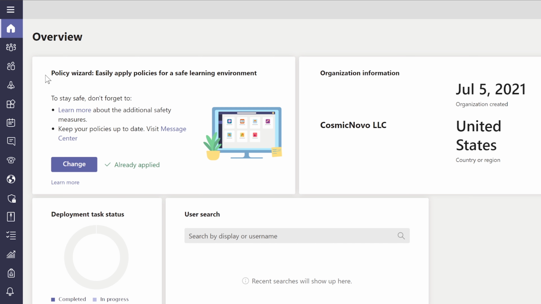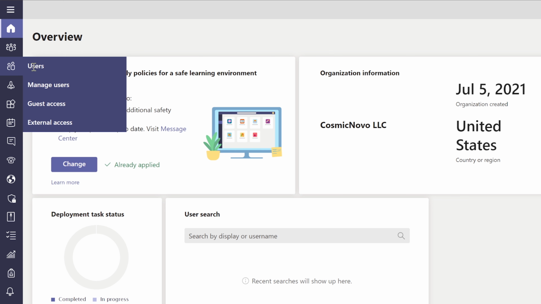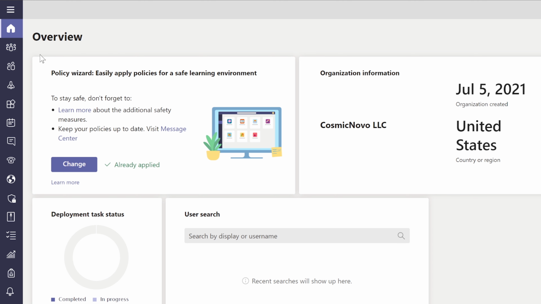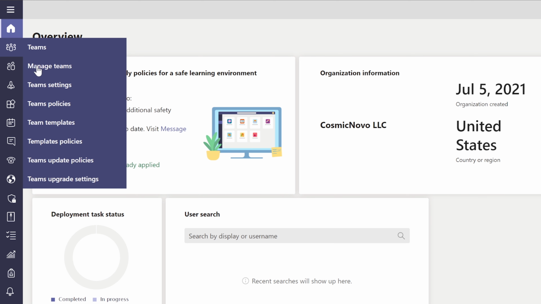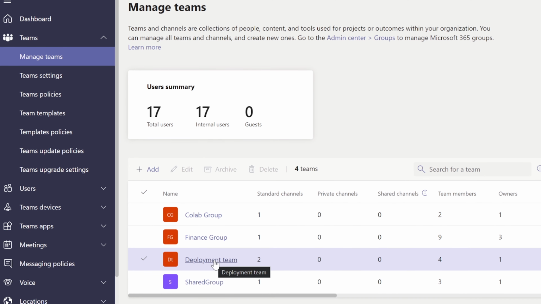Okay, so this is the Teams Admin Center, which is not to be confused with Teams that you use as a user. This is where I manage Teams instead of using Teams as a communication device. And we showed that in a previous video as well. So we're going to select teams right up here. We got users, and maybe we can manage users, but I'm going to manage teams here. So the first option is manage teams, and we've got our deployment team right down here.